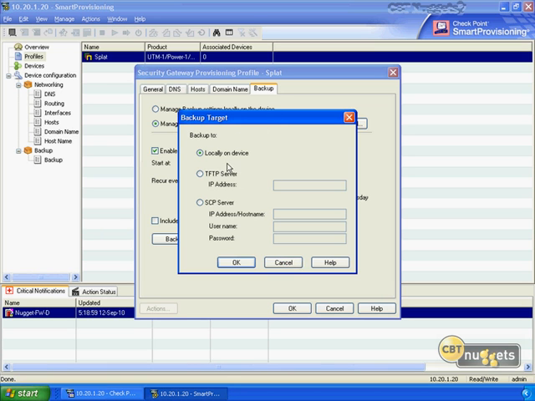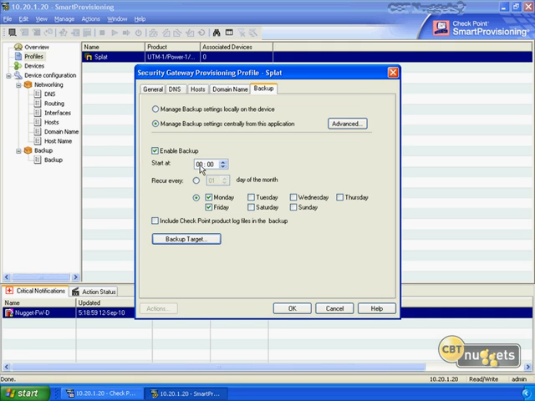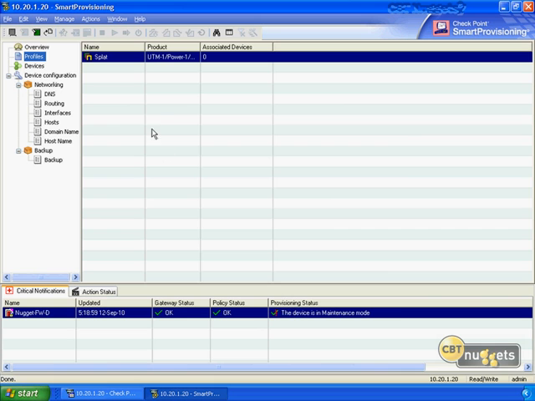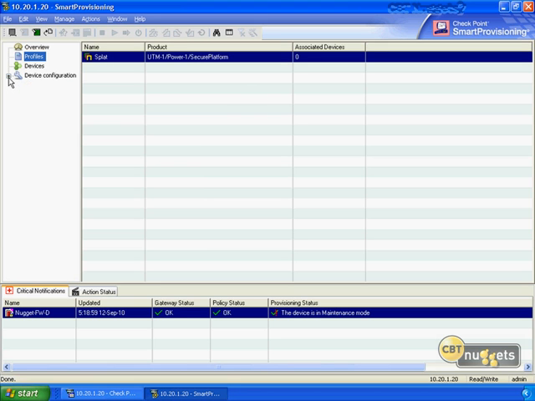So we'll go ahead and just tell it locally on device for now. Go ahead and hit cancel here, and we'll select OK. So as you can see here, we have this provisioning profile, and it's selected for Splat. So the next thing that we want to do at this point is use this provisioning profile to change some of the settings on one of our firewalls. And our firewall in this case is going to be that Nugget Firewall D.